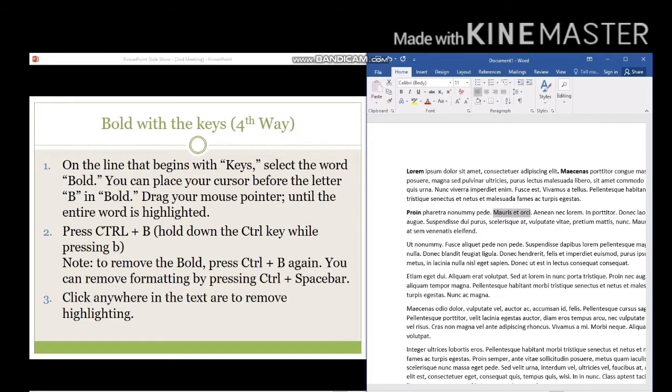So, hindi nyo pwedeng bitawan ng Control. Tapos, kiklik kayo ng B. So, dapat sabay sila. So, hold down the Control. Hold it. And press letter B. Automatically, the word we highlighted is now bolded.